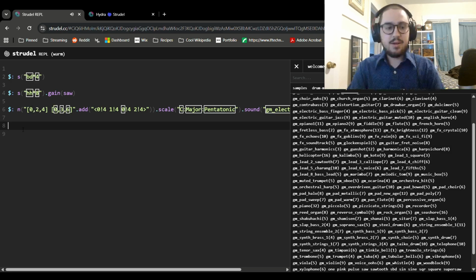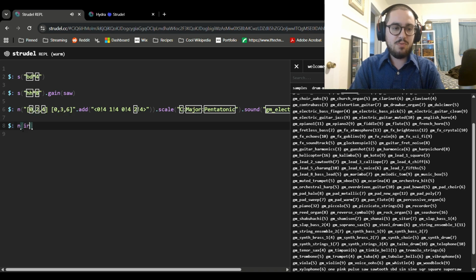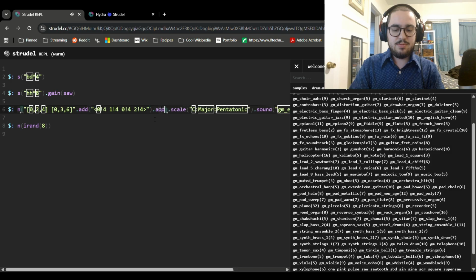Then let's add a melody. So for the melody, let's do something interesting. I can make it be random notes. So let's do random notes in a range of 8. Actually, let's also scale this down a little.